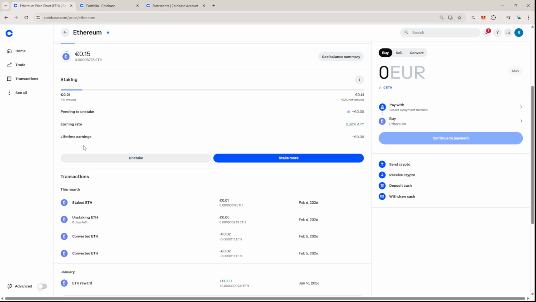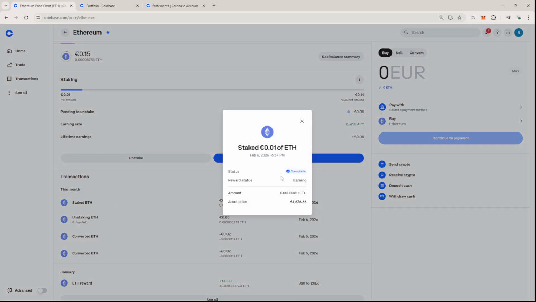For most supported assets, there's no separate claim button. Rewards are automatically added to your staked balance, typically on a regular schedule determined by the network. This means your rewards can start compounding as they're credited, and you'll see each credit reflected in the numbers on your asset page.